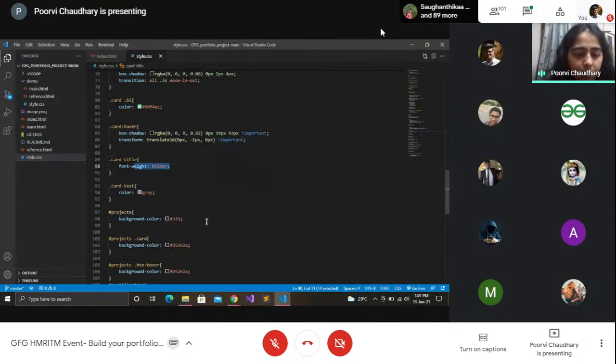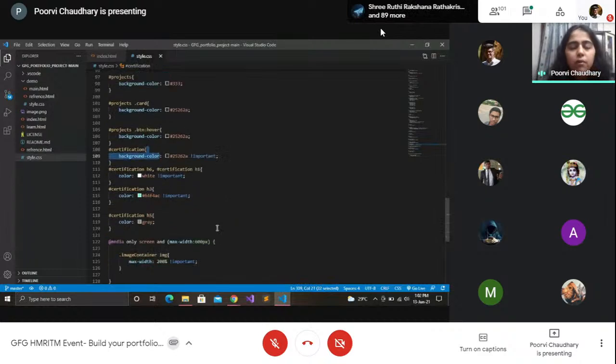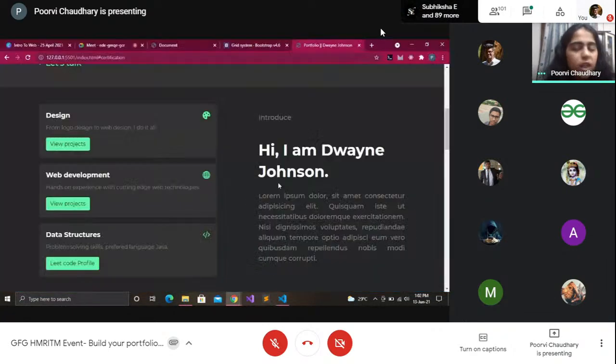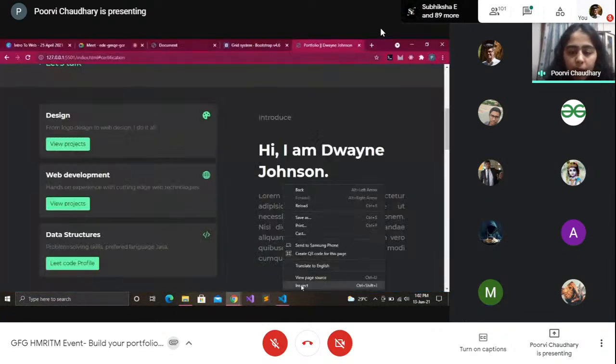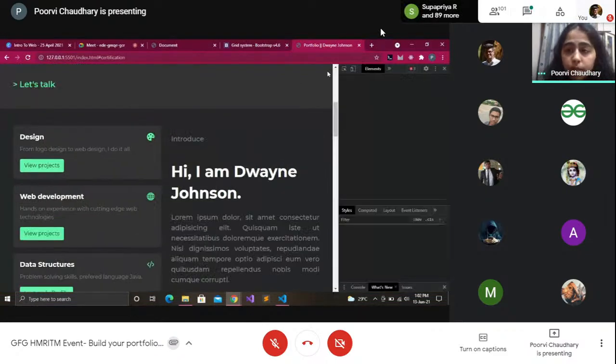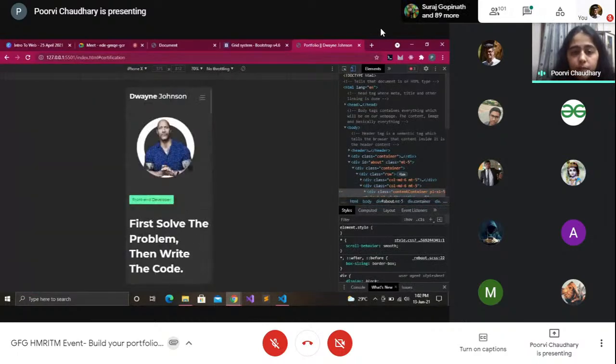Then we have all the similar properties, the color, the background color, everything. I have already explained it. Then we have these media queries. Now, what is a media query? This is my larger version, okay? I want to shrink it to the mobile version, that is the smaller version. I toggle it, and this is my smaller version.